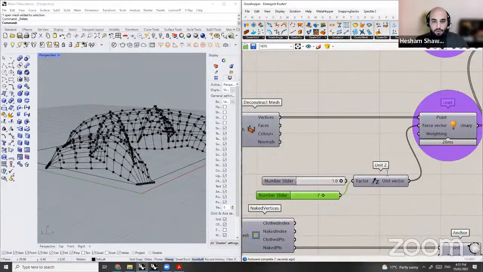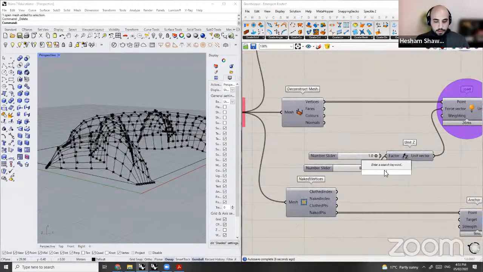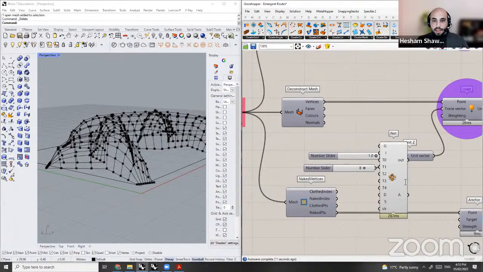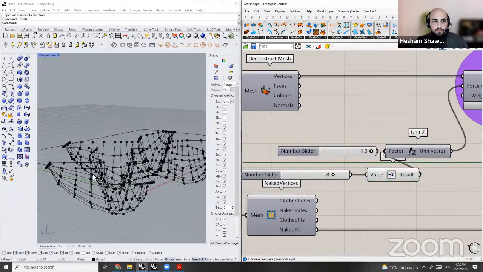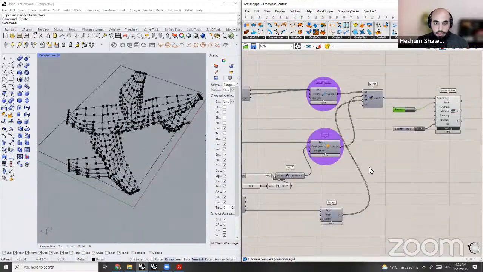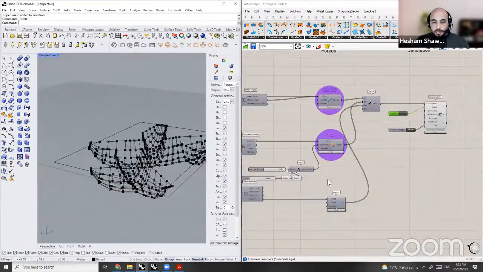Even if you have a negative value, like this, it will go downwards, because if I connect this here, you'll see the mesh will go in the other direction, below the Z plane. So here I'm just explaining how it works and how this value is affecting the outputs.